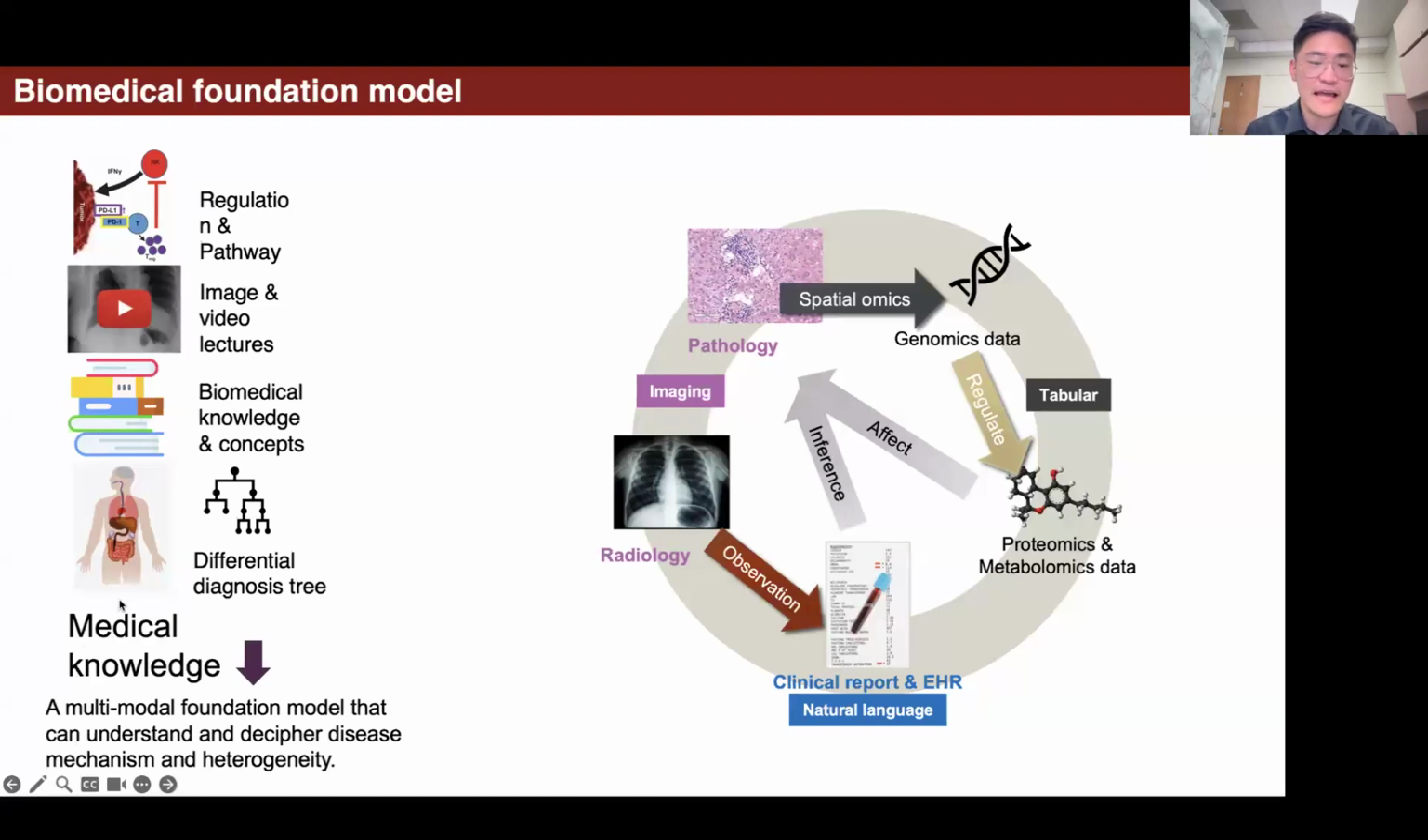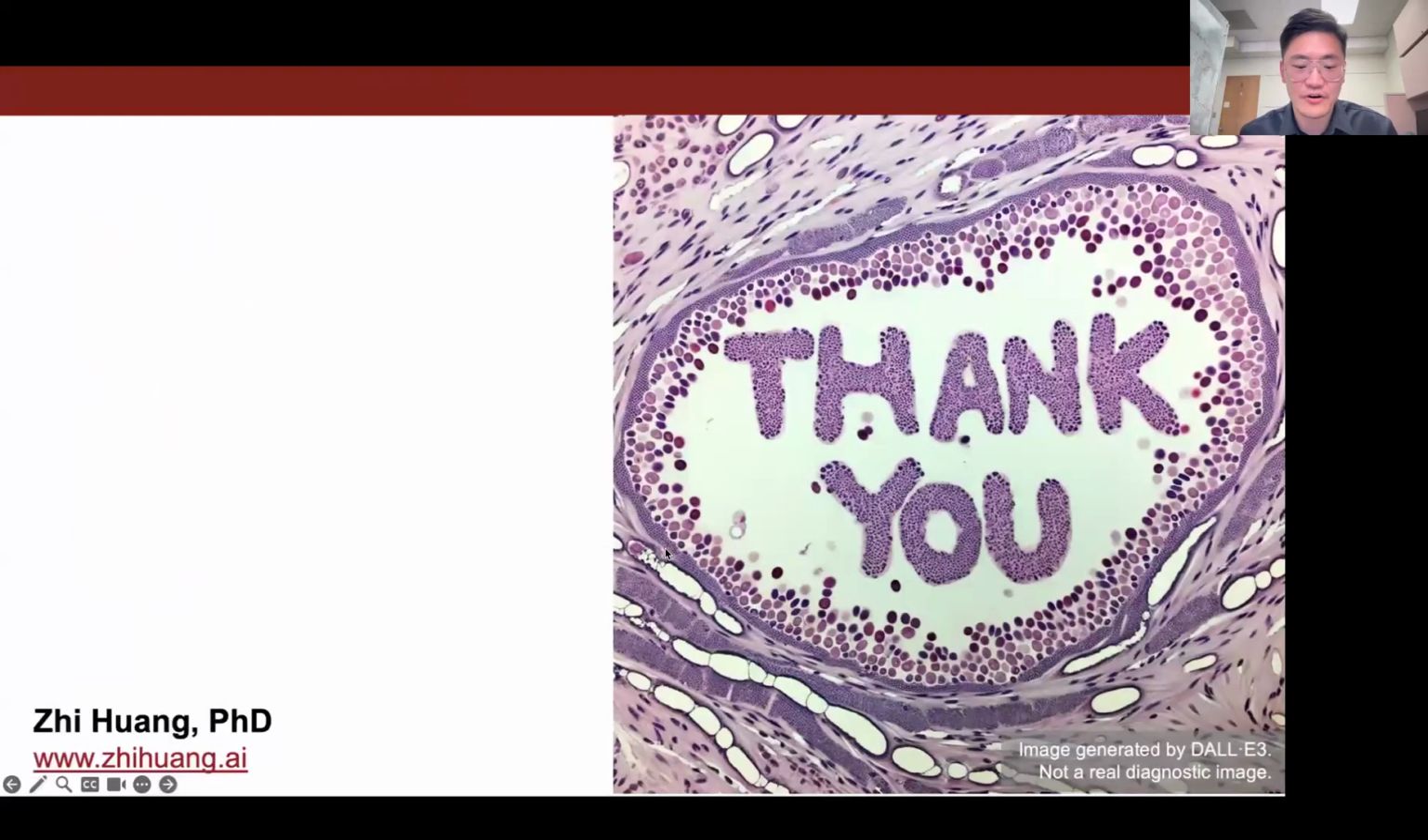Especially for downstream classification tasks, biomedical knowledge and concepts are really abundant in textbooks and on the internet. Not to mention there's a differential diagnosis tree with thousands of disease classifications. So there's a way to go for us to build a much more powerful model for biomedical data. With that, I would be happy to take any questions, and thank you very much for having me.